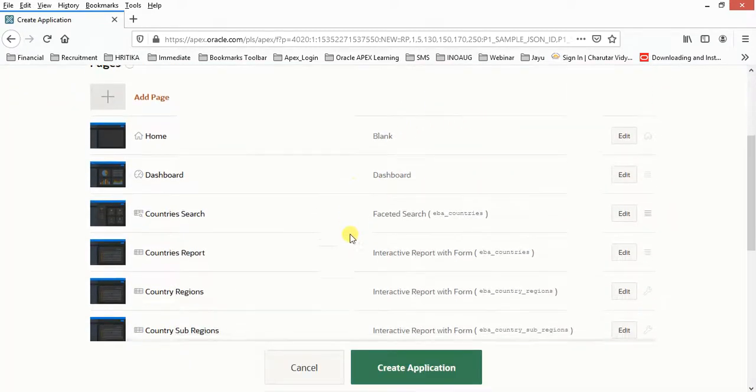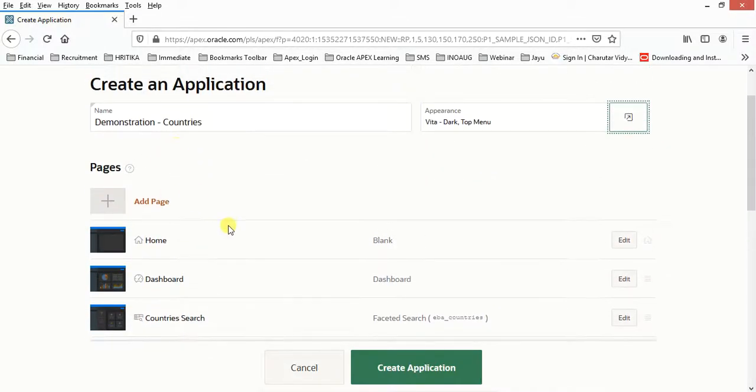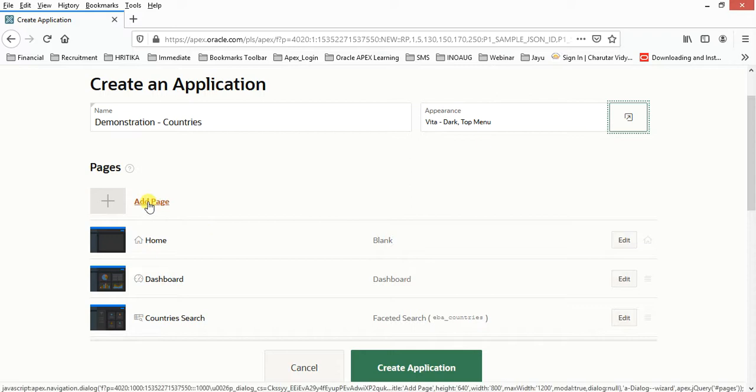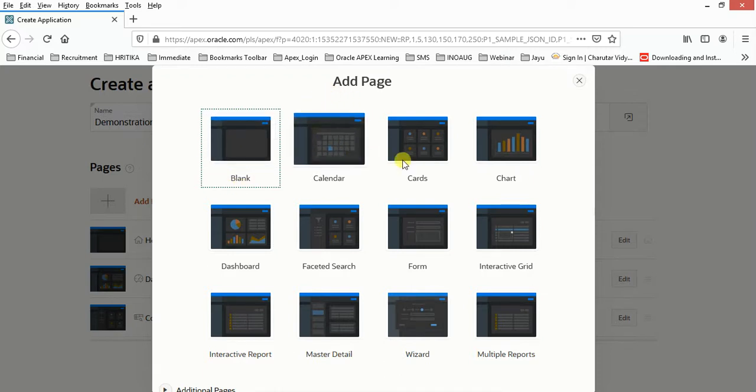Now some of the pages are already there. If you want a new one, you can add a page. From here you have multiple options: a blank page, a calendar page, cards, charts, dashboard, faceted search, forms, interactive grids, and so on. We are going to choose, for example, forms.